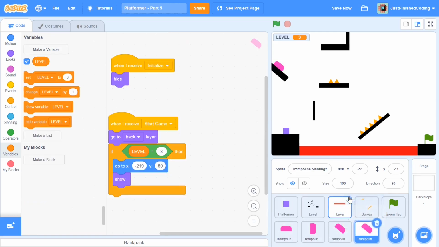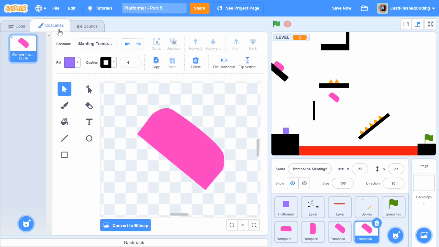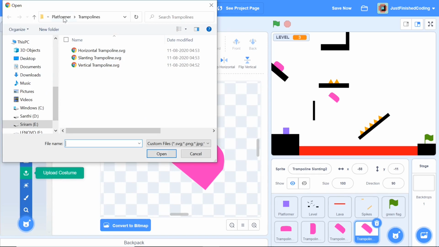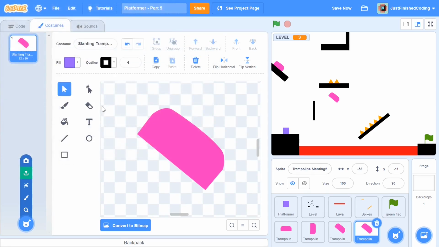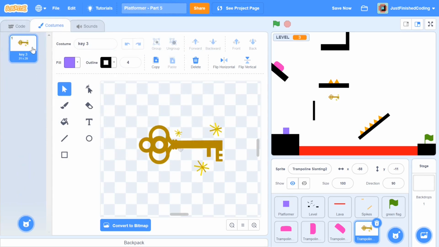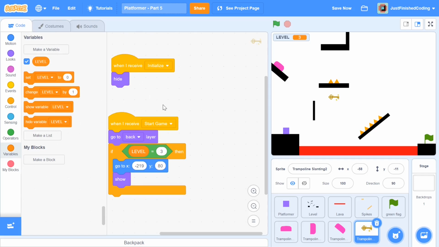So I'm going to click duplicate, and here within the costumes, I'm just going to do upload costume, and I will be going to the keys folder, and I'll first click on keys 3. Alright, so this keys 3 signifies the first key, and I think there's only one key in the third level, so that's the key that I'll be using.